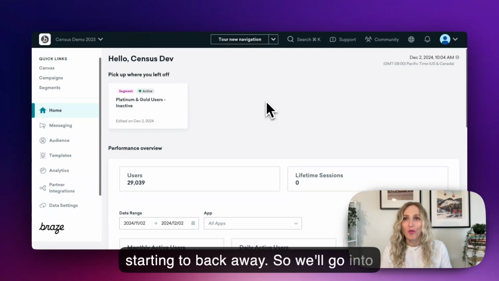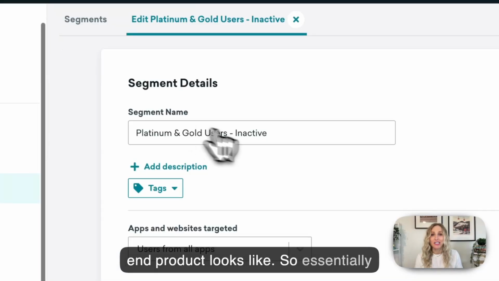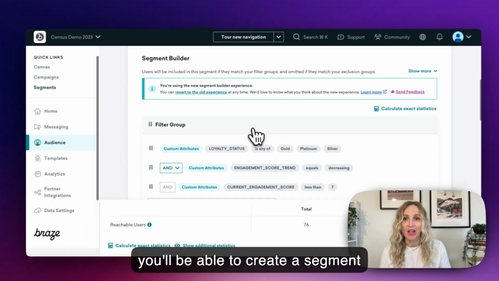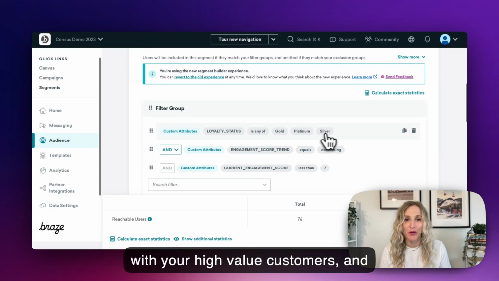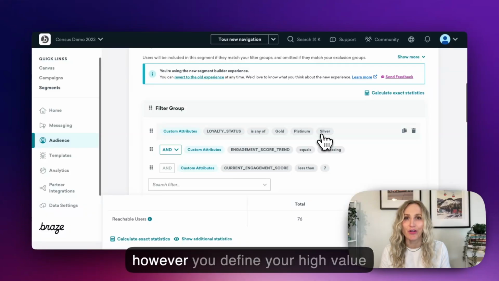So we'll go into Braze first, and I'll just show you what the end product looks like. Essentially, you'll be able to create a segment with your high value customers. Here we've described high value customers as anybody with a loyalty status of gold, platinum, or silver, but however you define your high value customers.